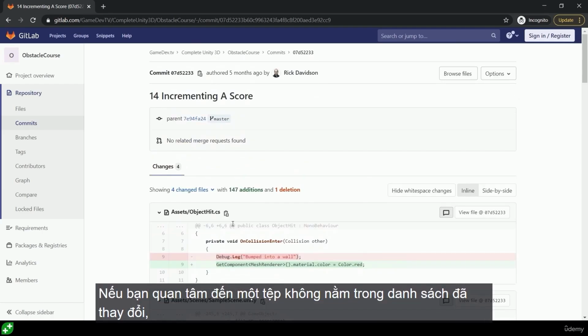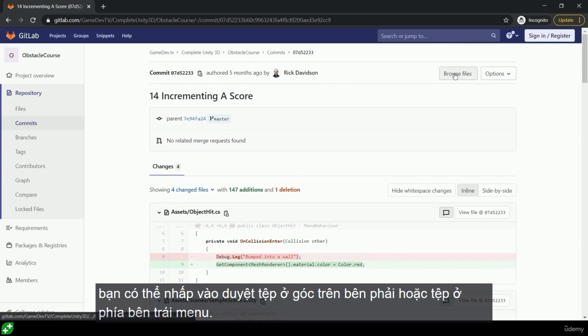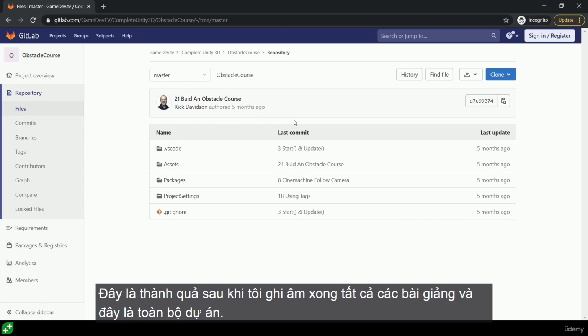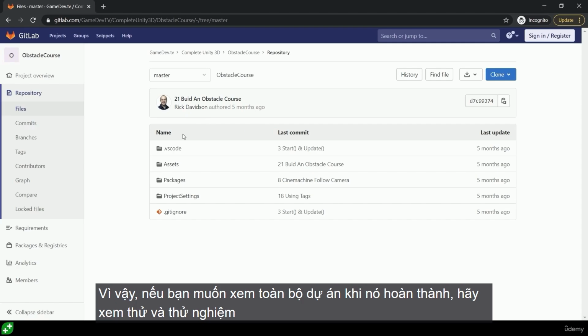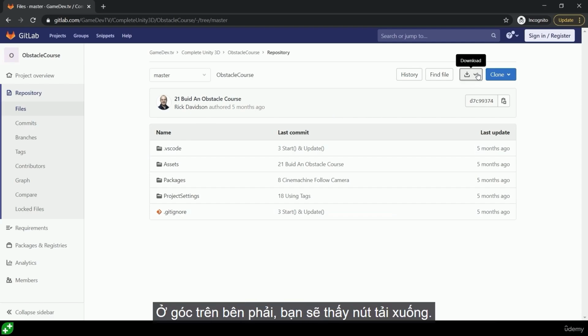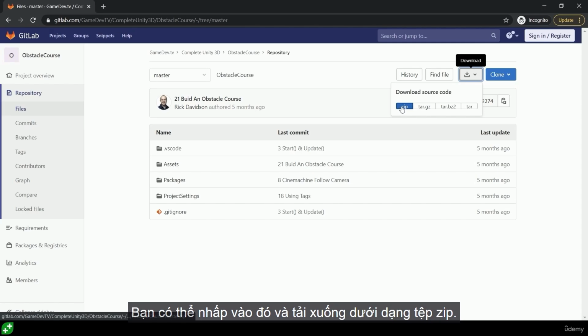If you're interested in a file that's not within the ones that have changed, then you can click on Browse Files up in the top right, or Files over in the left-hand side of your menu. So you click on Files, that will show you all the files from the entire project as it finishes up. So this is the finished state once I've recorded all of the lectures, and this is the entire project. So if you want to go and grab the entire project as it looks at the end, check it out, play around with it, not a problem. Up in the top right, you'll see a download button. You can click on that and download as a zip file.